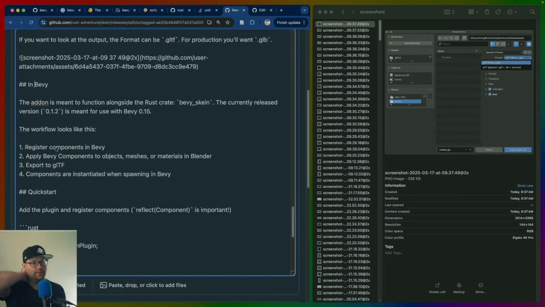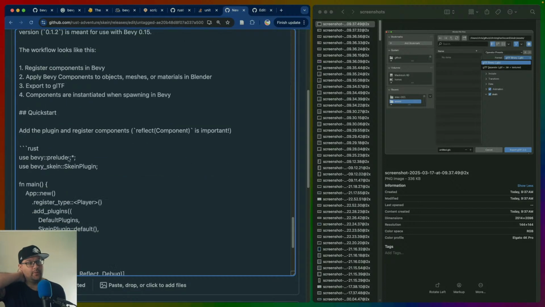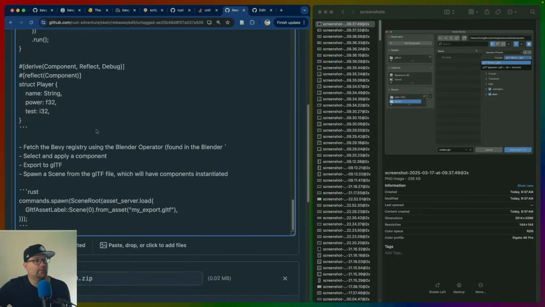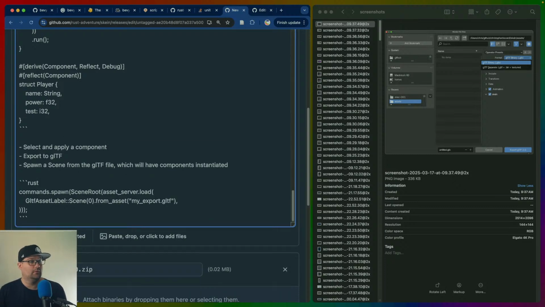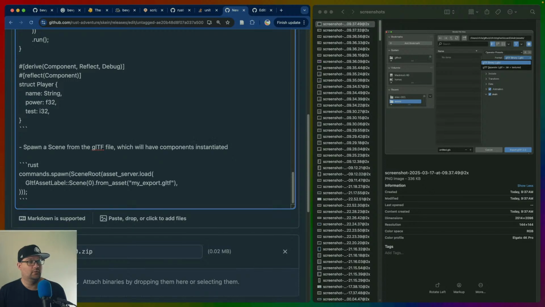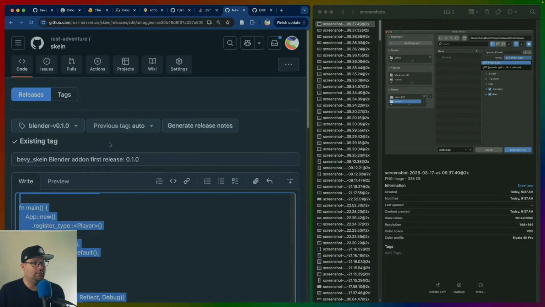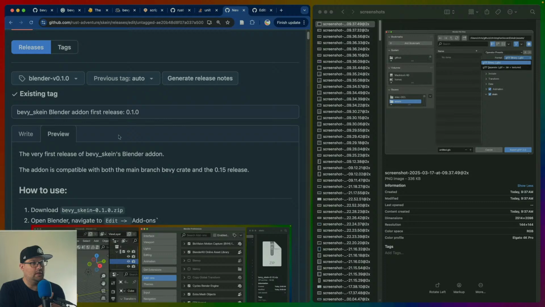Okay, the workflow looks like this. Register components in Bevy, apply components in Blender, export to GLTF. Components are instantiated when spawning in Bevy. Add plugin, register components. Then we can get this and spawn a scene from the GLTF file, which will have components instantiated on it. Okay. Let me copy this, and I think this can just be done.